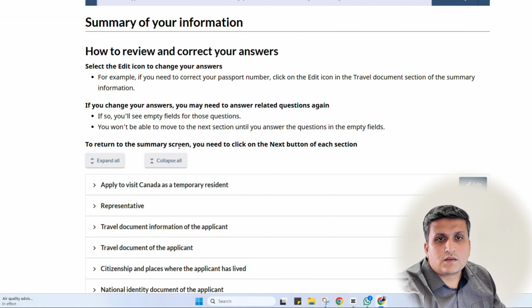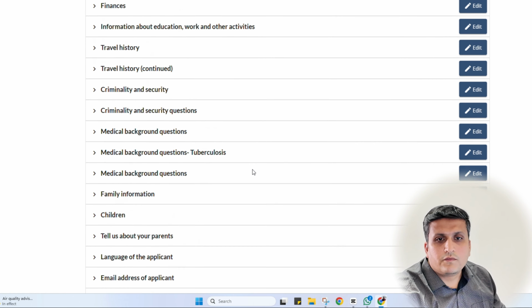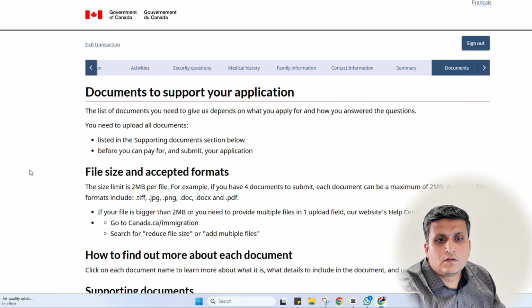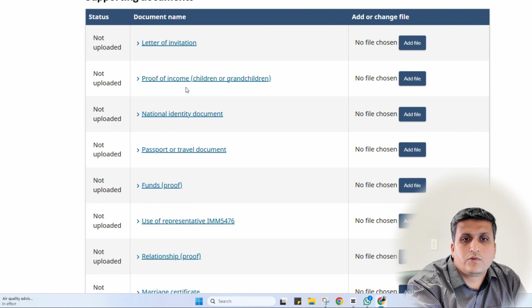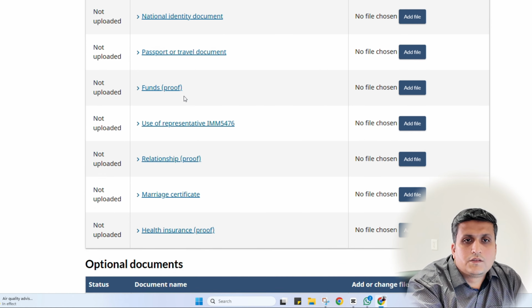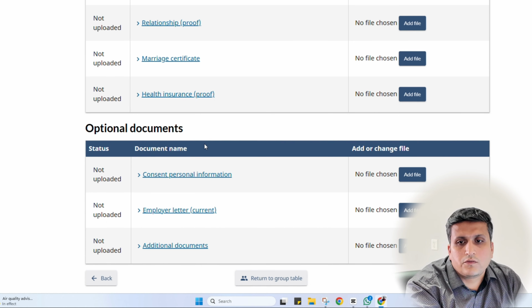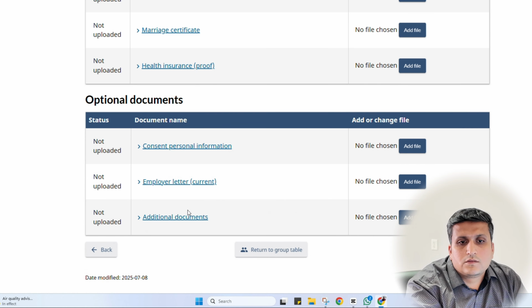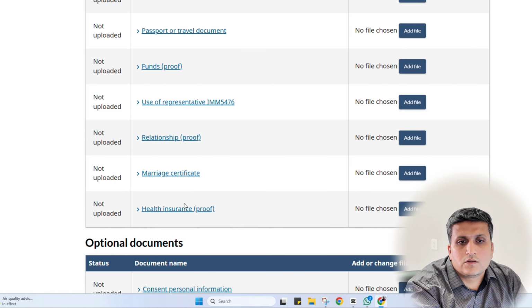Okay, and this is your summary of application. Here you can review if you want to edit anything. If not, you just hit save and continue. And then it generates the list of documents, which is letter of invitation, proof of income, national identity, which we have already covered in the other video. So please make sure you watch it if you have not. Here in the additional documents, which is optional, we will include the letter of explanation and the proof of funds from the family. Here you have to include the health insurance proof.